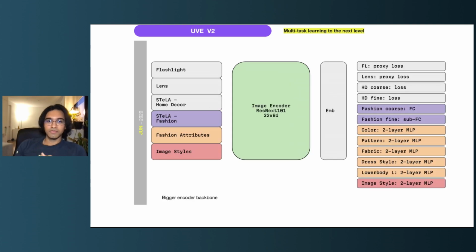In the next version of the unified visual embeddings, we really ramped up our multitask learning setup by adding several other vision-specific tasks, such as a fine-grained attribute classification task, an image styles classification task, and expansion of Stella to the fashion domain. Previously, it was restricted just to home decor.